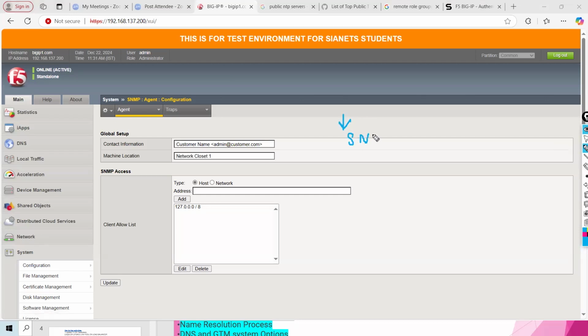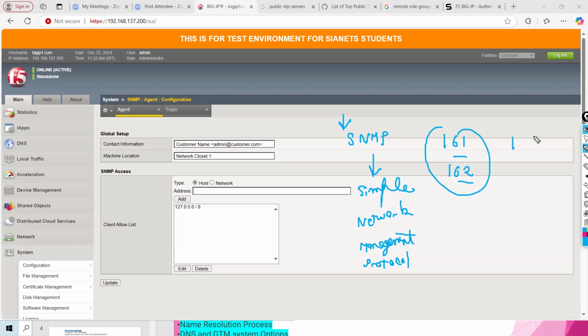now when we talk about the SNMP protocol, SNMP works on which port number? Anyone knows about that? Can anyone tell me? And what is the definition of it? Simple Network Management Protocol. Does it work on TCP or UDP? I think it works on 161 and 162. Are they UDP ports or TCP ports?